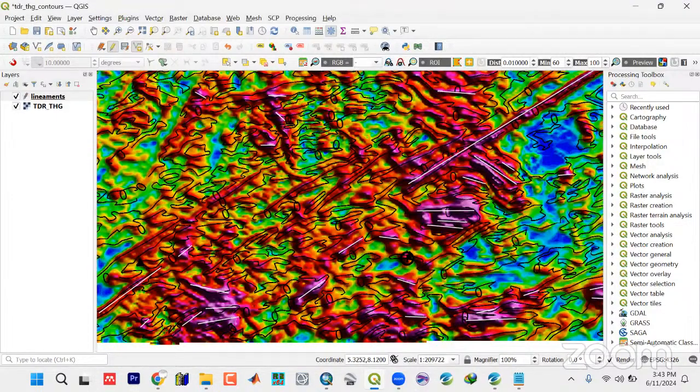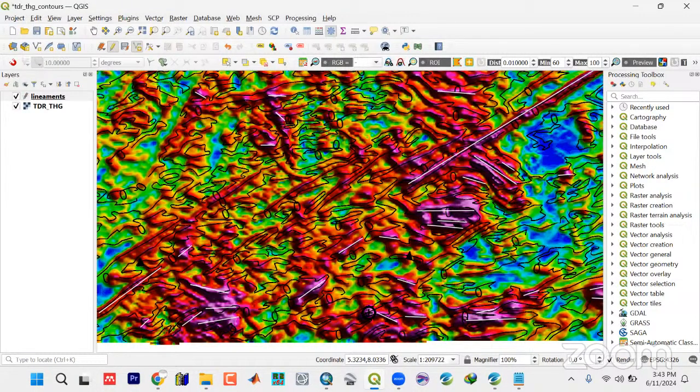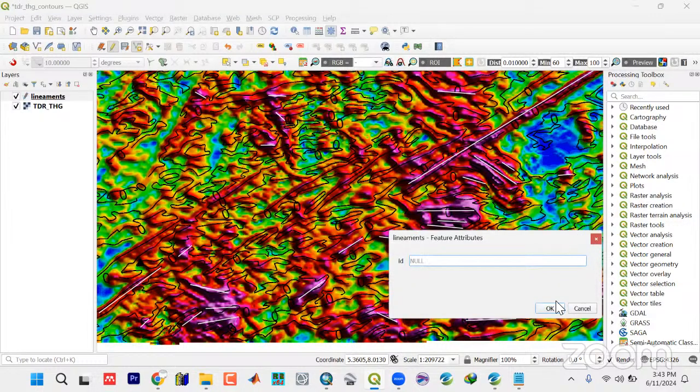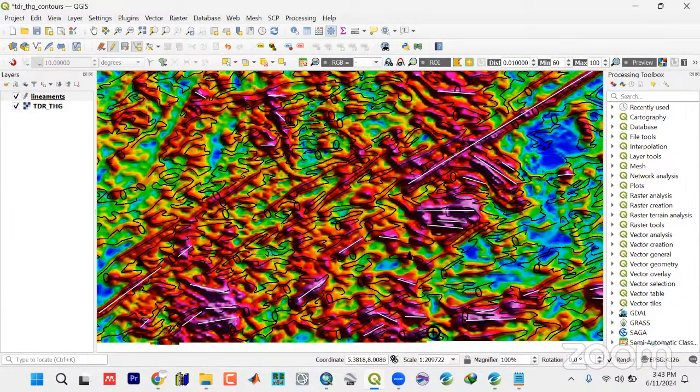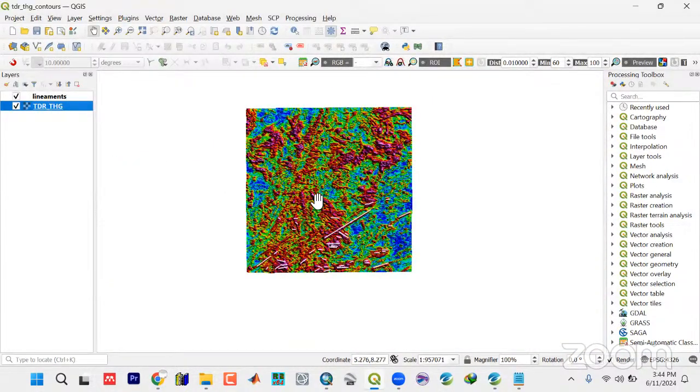So the idea is to take as many as possible. We can take this one, this, click. We can take another one, this, and this. Click where they intersect, this. So yeah, let's save here. Then let's stop. Click on this back, then save. Then click on this zoom to layer. We have this.